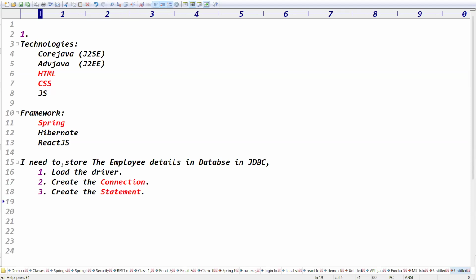Yes or no? I just need to store the employee details in the database. Load the driver, create the connection, create the statement object. The fourth one is process the query, right? Process the query means execute the query and get the result. And the fifth step we need to follow is to close the connection.